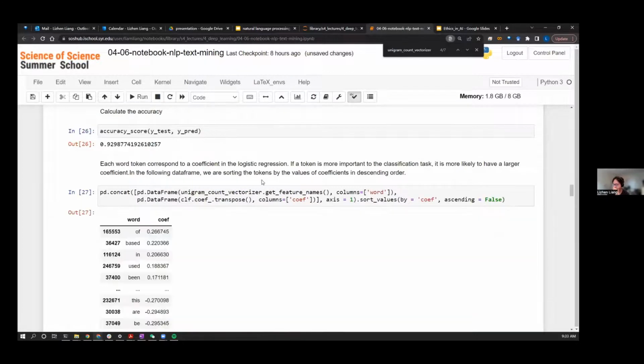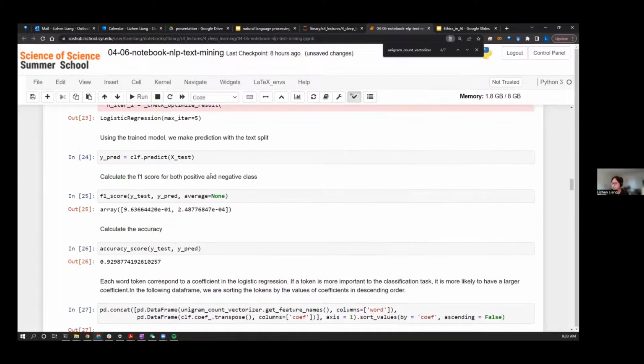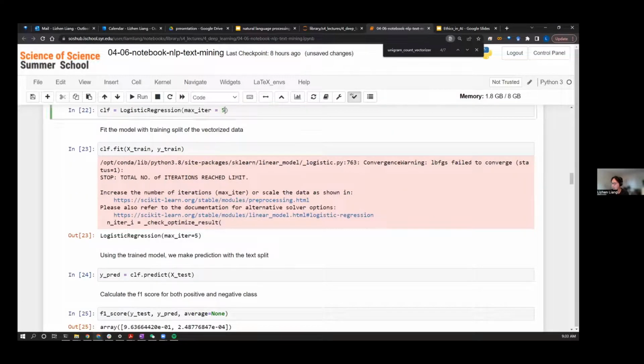And so at the end, you will have a data frame like this. Somehow the most important word token is "of". And "num" is negatively related to whether there is a citation in a sentence. I think at the end we'll still need to, yes, please. Maybe put a couple more iterations. You used 5, so let's use like 10 or 20.